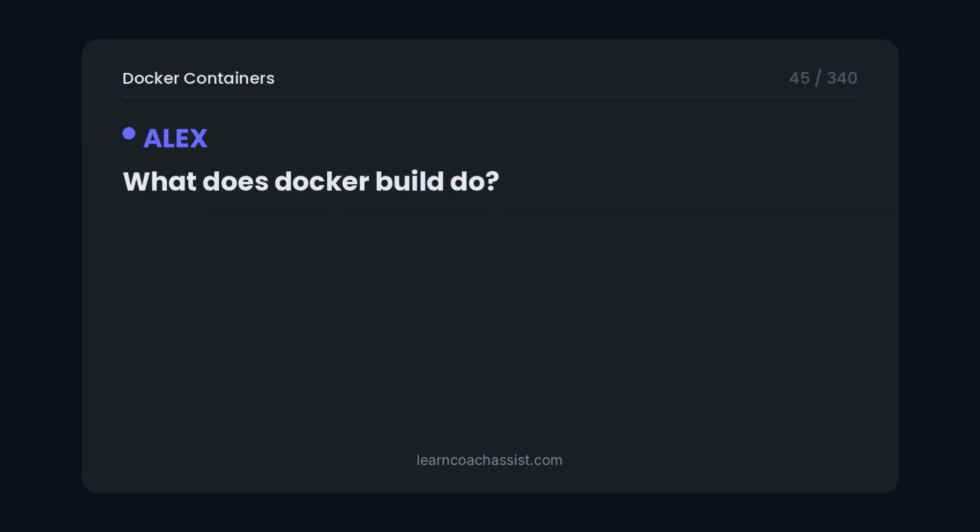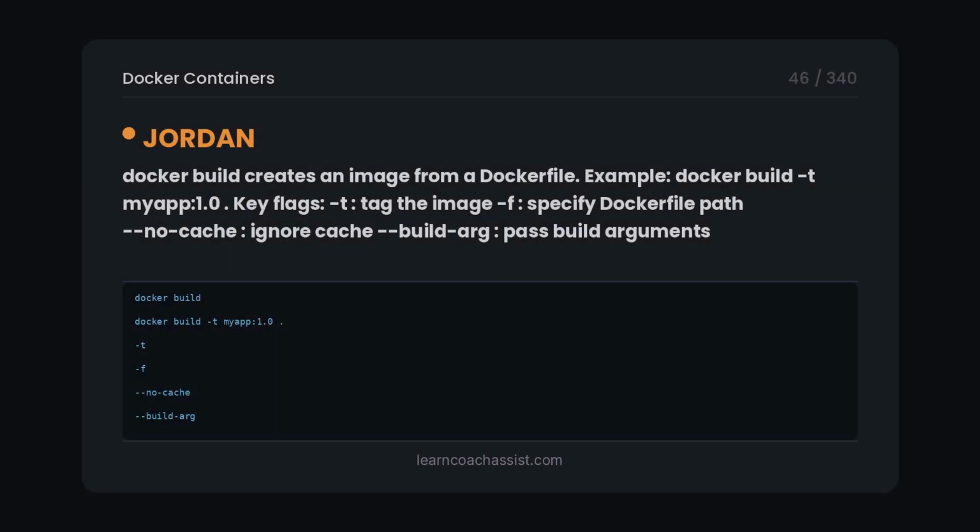What does docker build do? Docker build creates an image from a Dockerfile. Example: docker build -t myapp:1.0. Key flags: -t, tag the image; -f, specify Dockerfile path; --no-cache, ignore cache; --build-arg, pass build arguments.